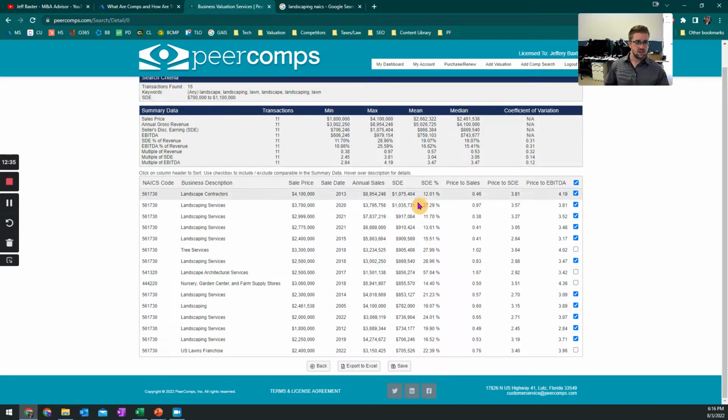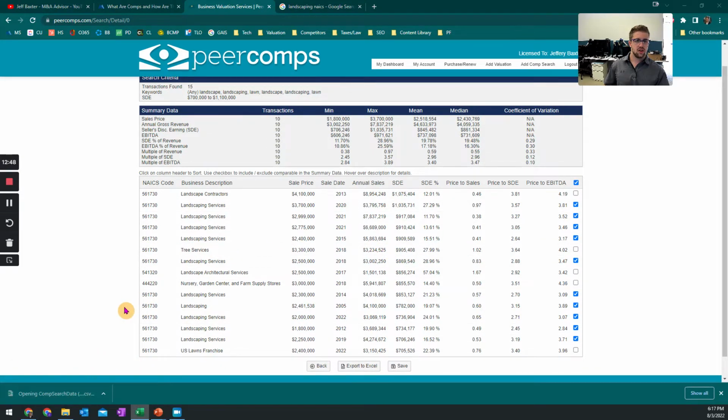We can take a look at the data and eliminate, maybe based off of the date of the comp. So this outlier of date is probably a good one to pick. So pull that off. Now we have 10. Okay, so we'll hit export to Excel, then open this up.